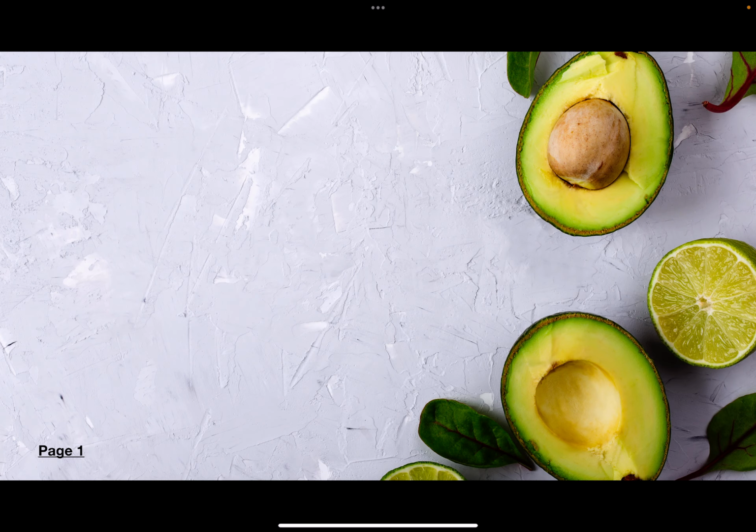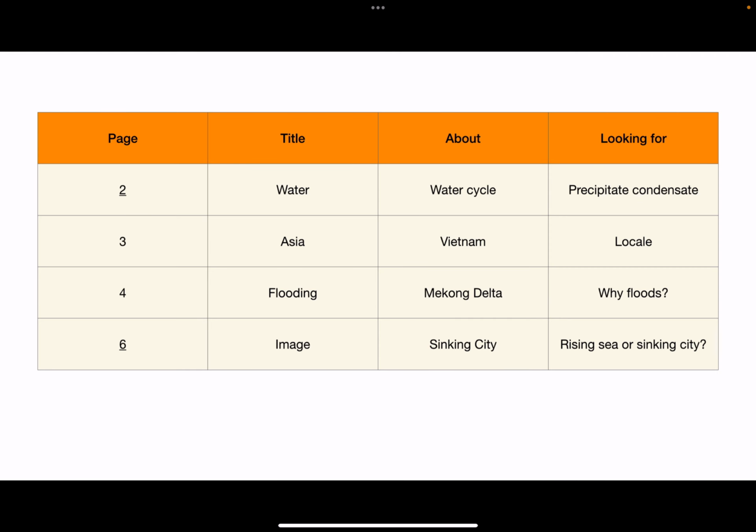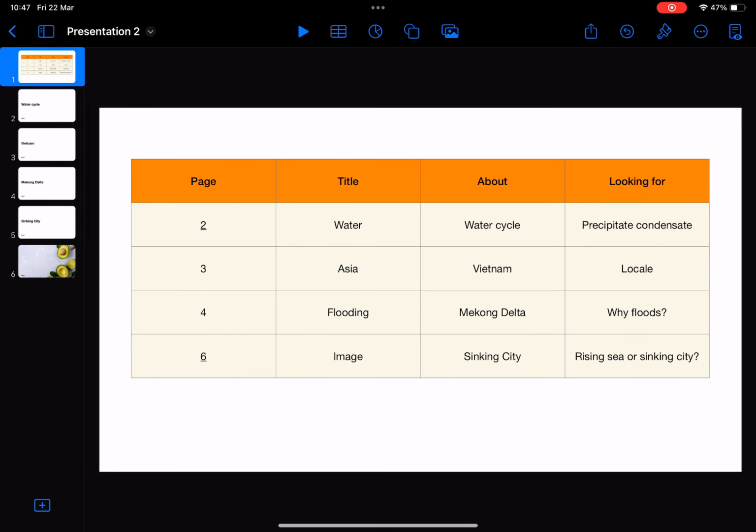Number 6, back to page number 1, and goes back to my menu. So it brings us back to the page that we're talking about. Okay.